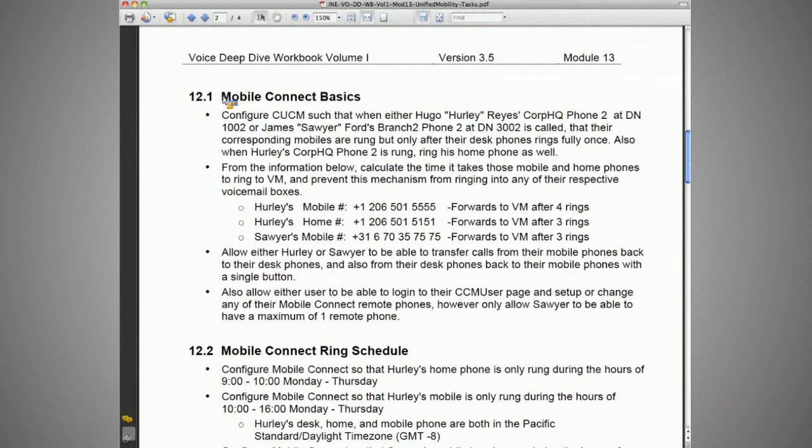So now let's take a look at our first task, 12.1, Mobile Connect Basics. We're told to configure CUCM such that when either Hugo, known as Hurley, Reyes's corporate directory phone 2 at the DN of 1002, or when James, also known as Sawyer, Ford's branch 2 phone 2 at the DN of 3002 are called, that their corresponding mobile phones are rung, but only after their desk phone rings fully once. Also, when Hurley's corporate headquarter phone 2 is rung, we're told to ring his home phone as well.